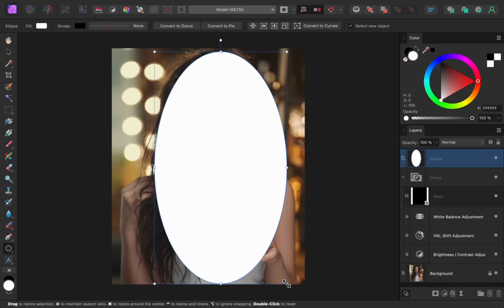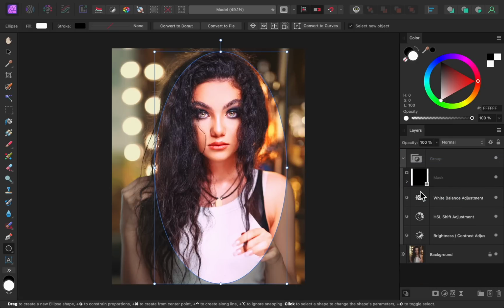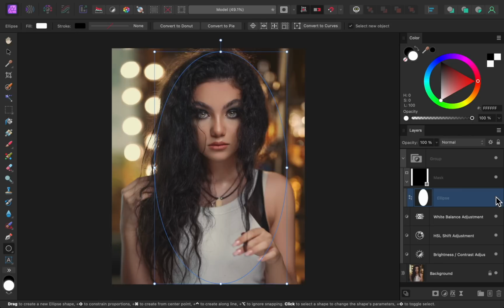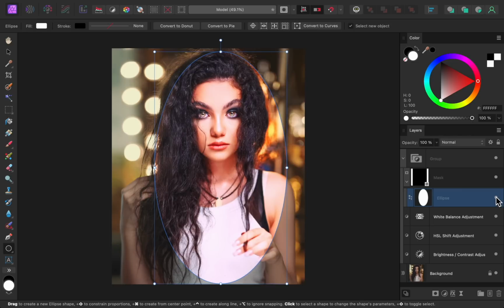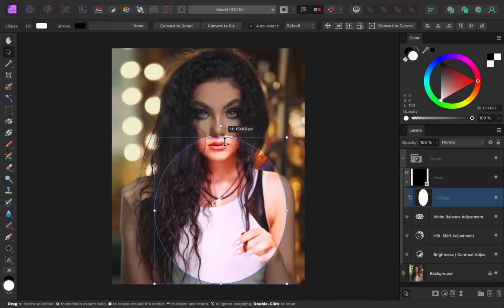Using this oval, we can actually control the group's mask. All we need to do is make the oval a child layer to the mask. Now the mask is only visible where the oval is. But now here's the really cool part. If I get out the Move tool, you'll see that as I move or resize the oval, the mask will instantly change right along with it.